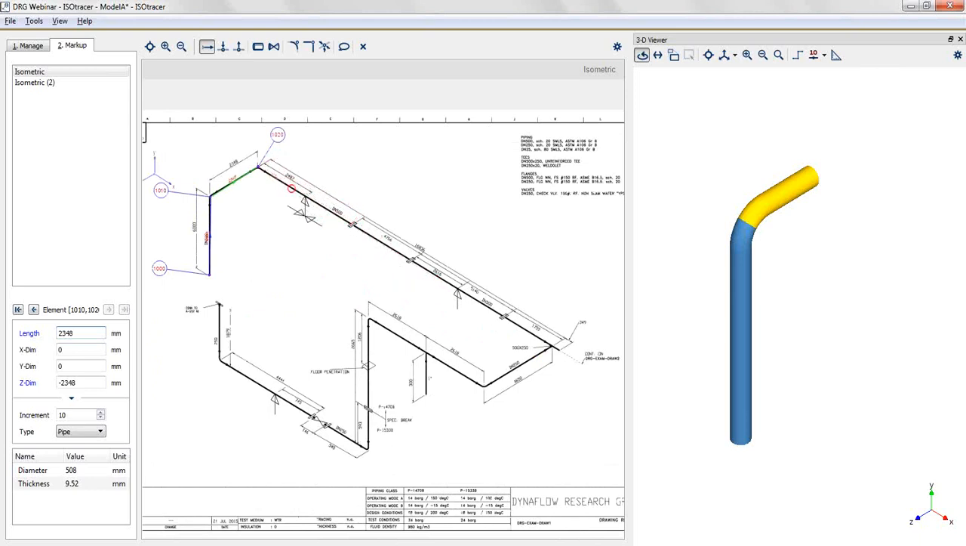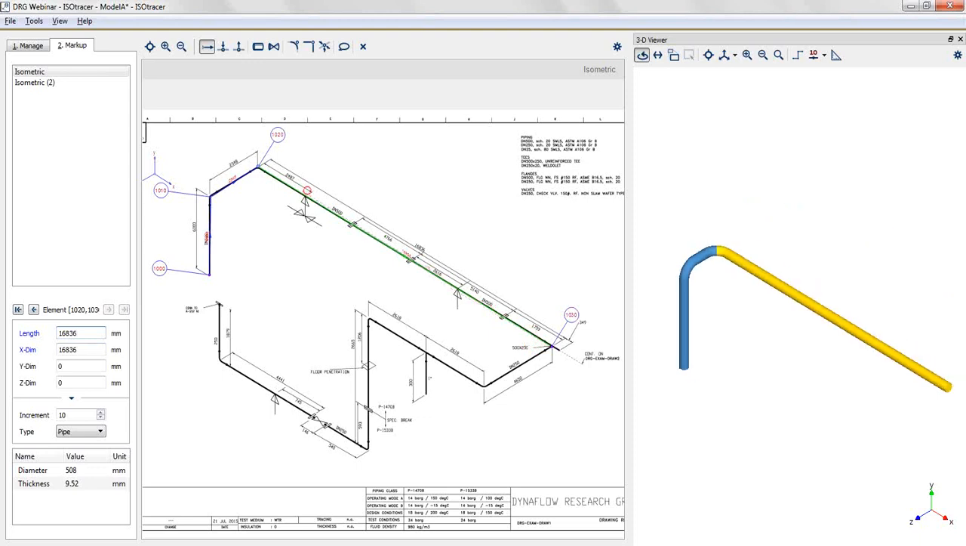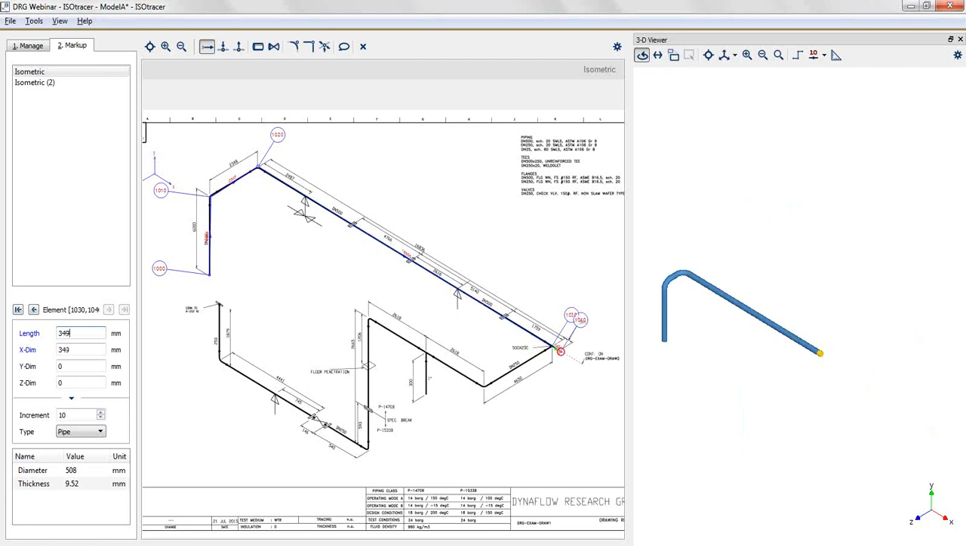This is often the case on isometric drawings, of course. So let's just take the entire section at once, like that, and set the entire section length. All right, and we will cut that in smaller pieces later on. All right, so this is 349.